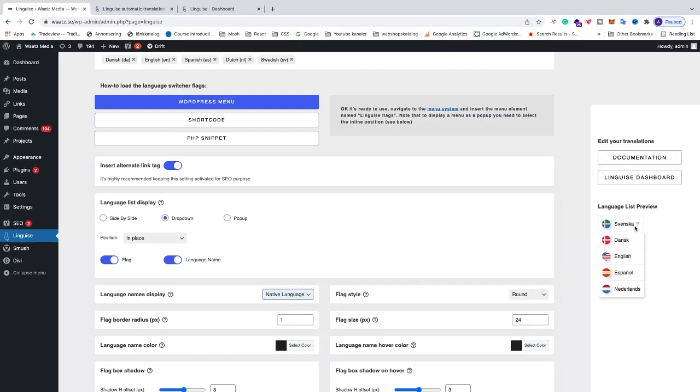Now if you go and check the preview, we see that Denmark has the native language, Dansk. We have English in English, and we have Español and Nederlands. All right. So your visitors will see their own language in their own language. In my case, I'm just gonna use English, but you can use native language if you like.